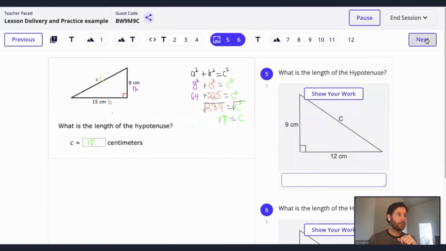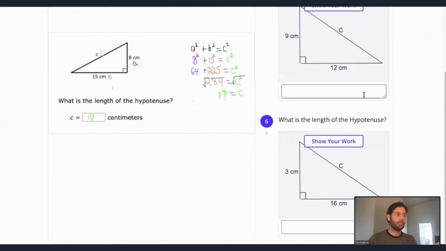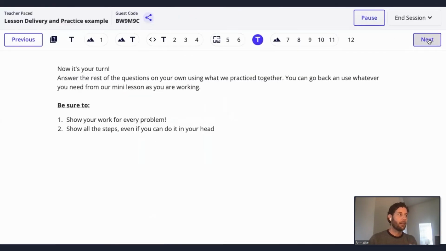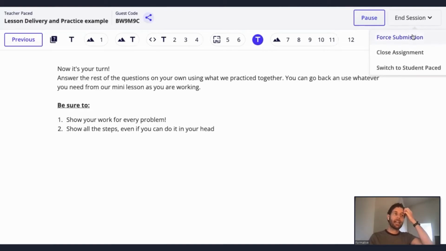And I'm going to go back to teacher paced mode. I'm going to move us on, even if you're not done with number 6 yet, because what I'm going to do now is show you how you can go from teacher paced mode, where you're controlling the pace, to releasing your students to work on their own. So now this is a great example of using formative for that gradual release of responsibility and independent student practice.